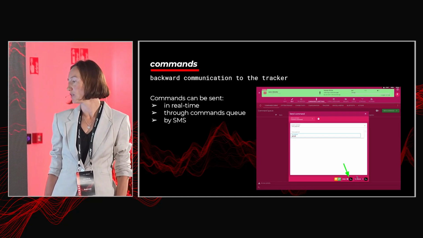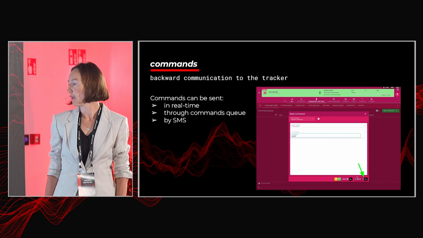So, the next feature is a possibility of backward communication to the tracker. This is possible with commands. Commands in flespi may be sent either in real time. This is applicable for those devices that almost always are online, that keep connection. For example, for the trackers installed in the kick scooters of electric scooter sharing service.